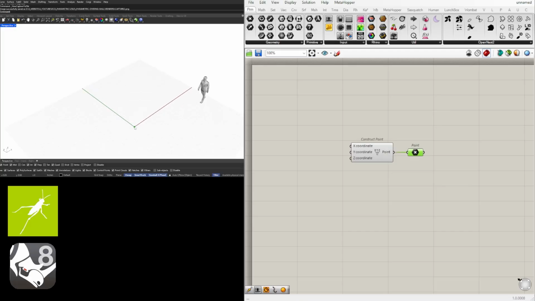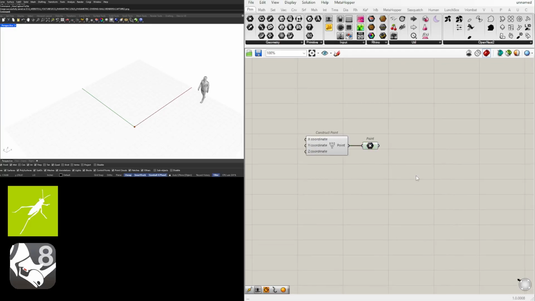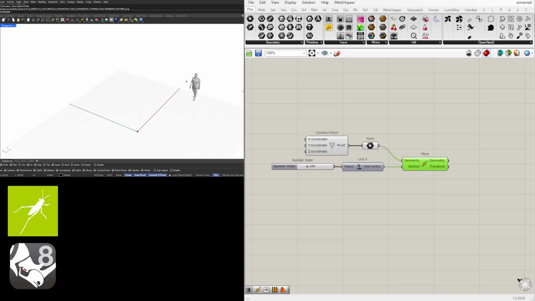Now we're going to be moving this point in the X direction. So I'll take this point, bring in a move component. Use a unit X vector, and then bring in a slider. So this is going to move that point in the X direction.